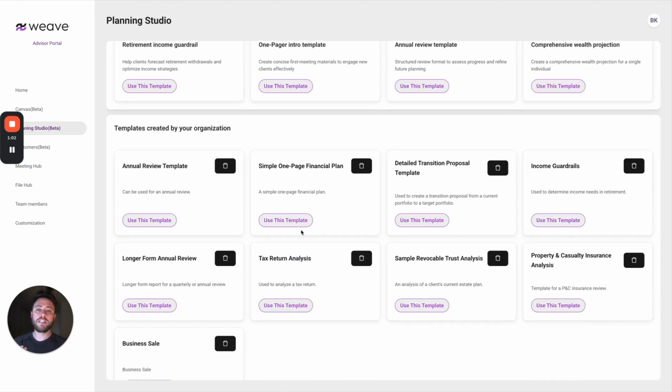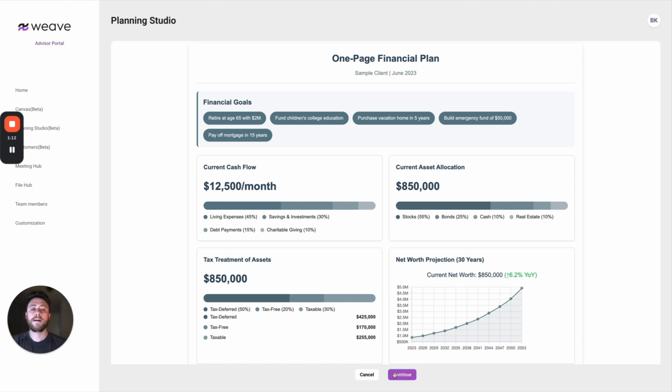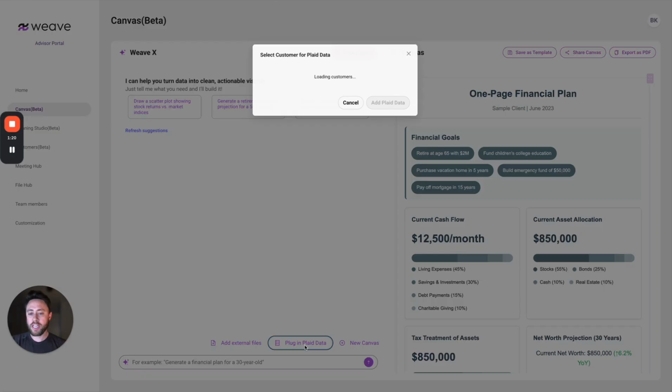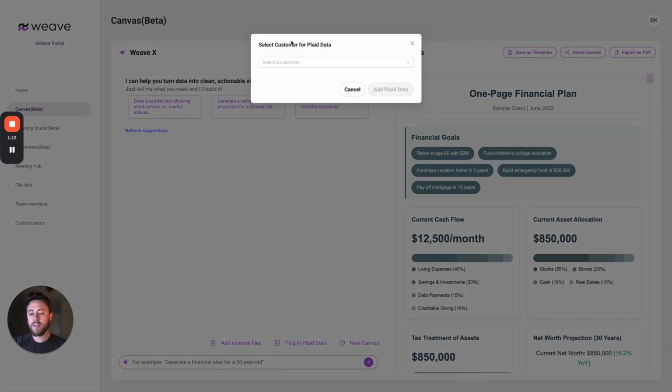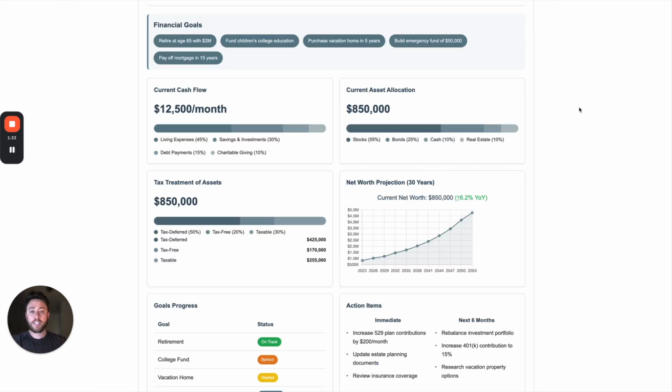In here we've got all these various templates, and I want to pop into a few just to show you how they work, what they look like. So let's look at this simple one-page financial plan. I think this one's good for a younger client who, let's say, is using the Wayvest app. You could just plug in Plaid data that they've aggregated. If they're using Wayvest plus Apex, all of the custodial data will also flow across to this. So the process of creating this financial plan can literally take seconds. It's a few clicks. This is something you can just rinse and repeat every single time.